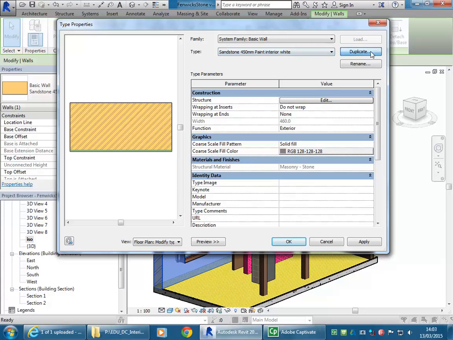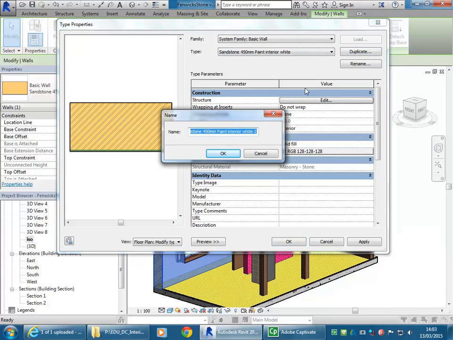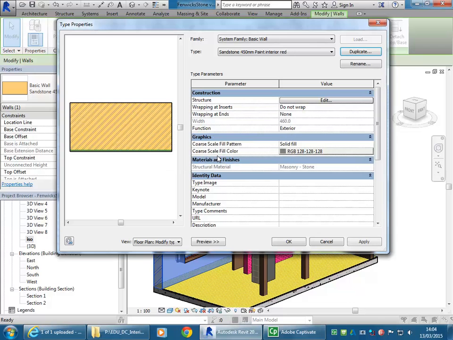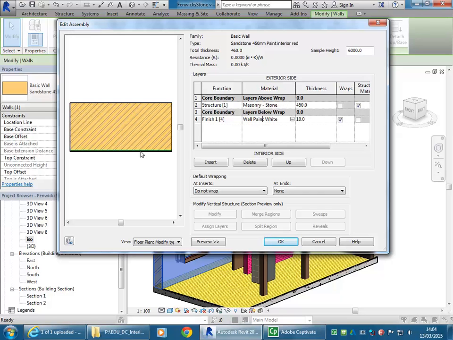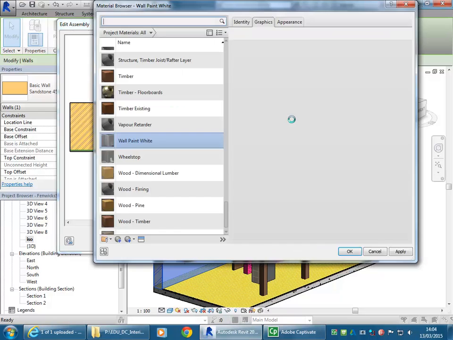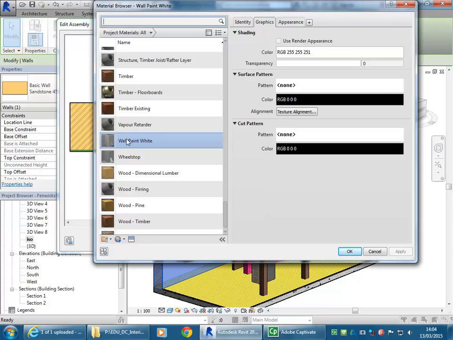So again, duplicate with the wall type, and I'll call this interior, let's just make it red. So that's my new wall name. Then I'll go to edit again for the structure. This wall still just has a white paint material on that inside layer, so I hit browse there. Now I need to duplicate the material, because if I change this material, it's going to change the other walls because they still use this material.